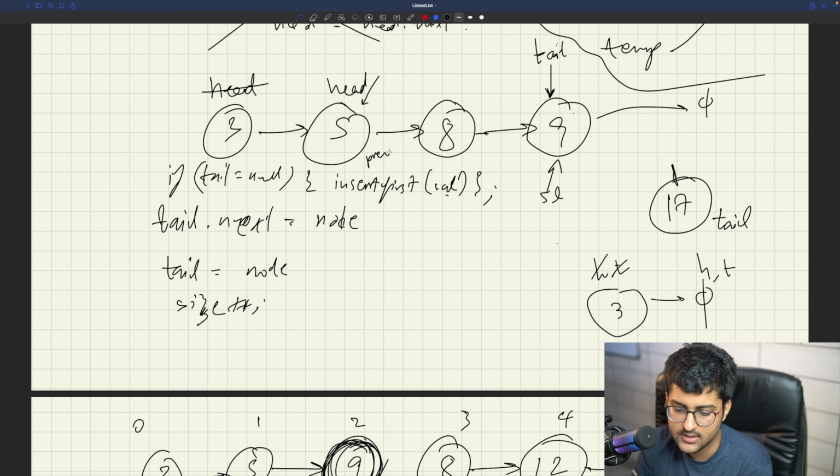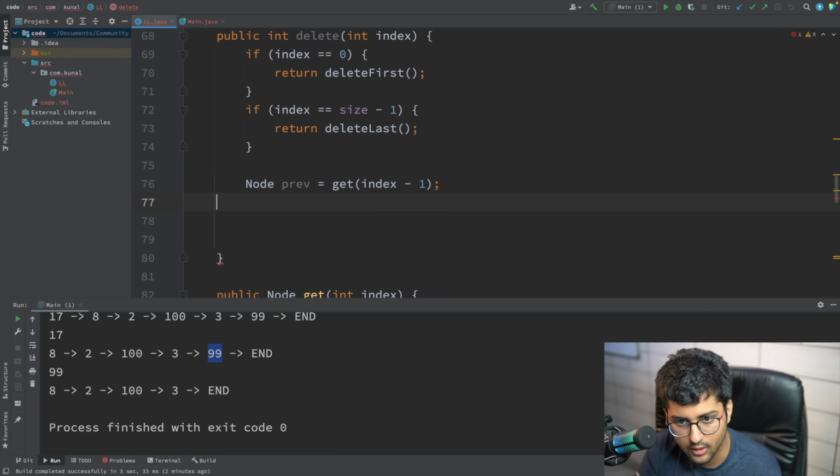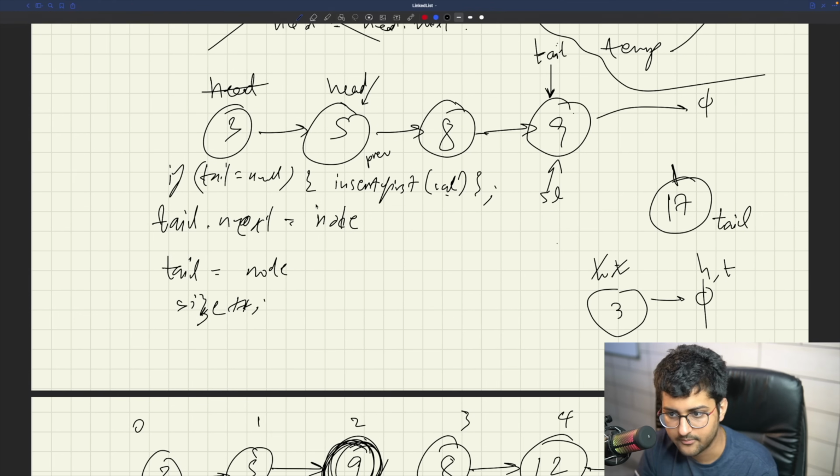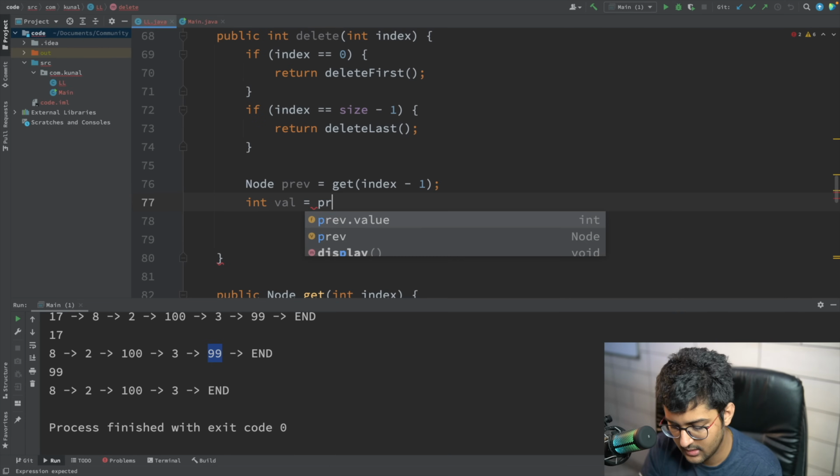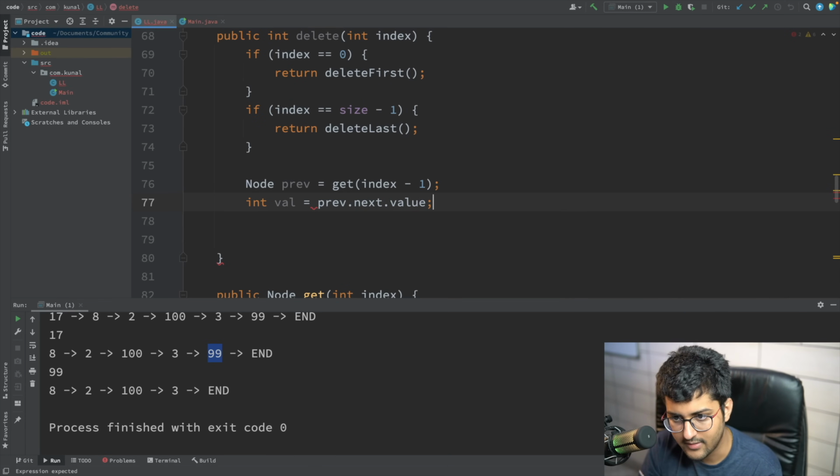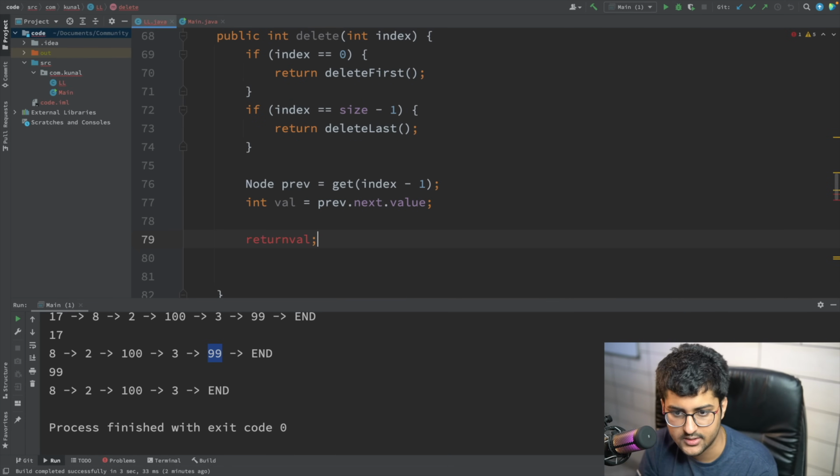Now what I want to do is, I want to say the removed one is going to be equal to, what? Int value is equal to what? This value means previous dot next dot value. No problem. Previous dot next dot value. In the end, I'm just going to return this. Return value.